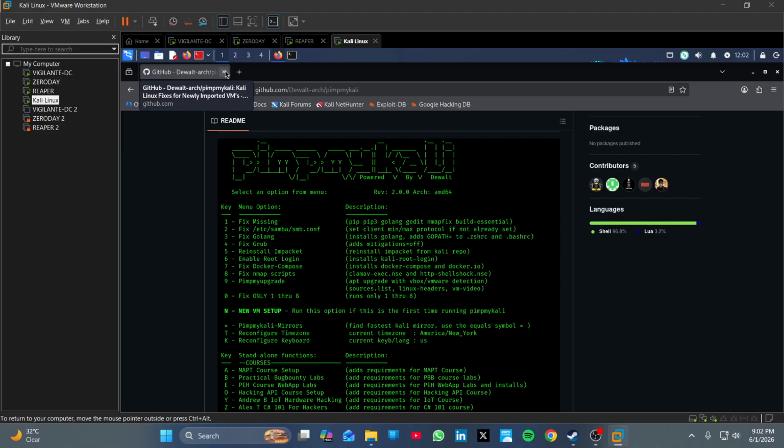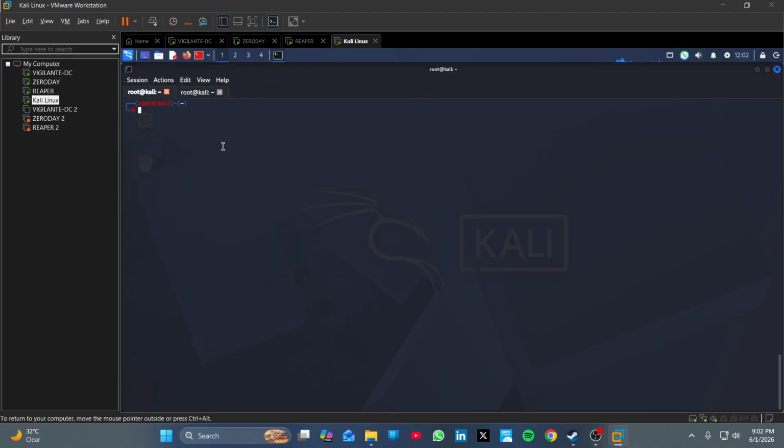Okay, so let's go ahead here and type responder, and you can autocomplete that. After that, we are going to use -I capital and eth0, which is our interface, and -dwv, which are the options. So -I is for interface, and eth0 is our interface on which we are listening.